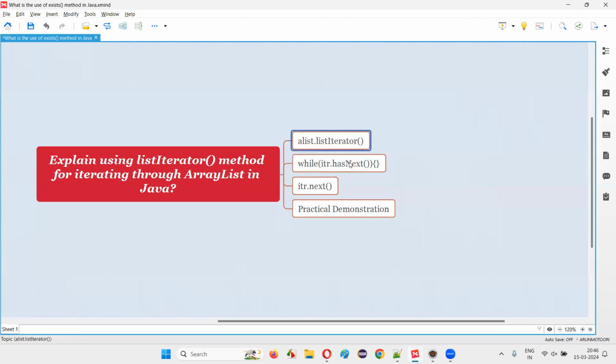So I have practically demonstrated. These are the important 3 statements that we have to use. Array list object reference dot list iterator method, which will give the return type as list iterator interface. And using the object reference of that list iterator interface, we have to call the has next to see whether there are elements in the array list.